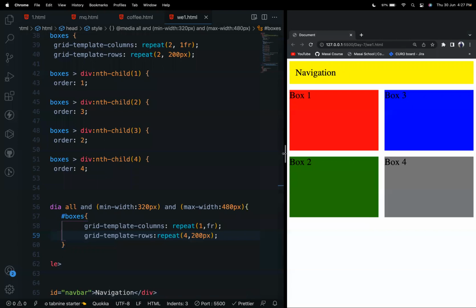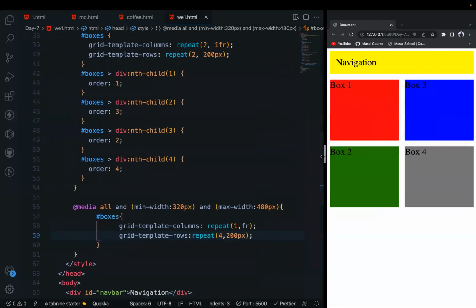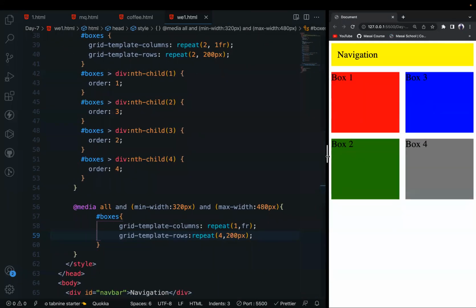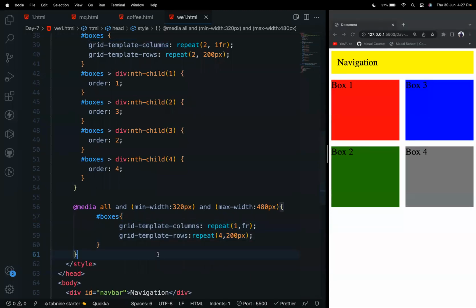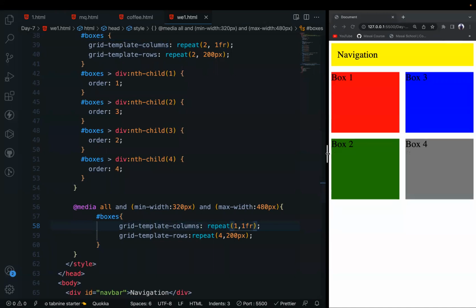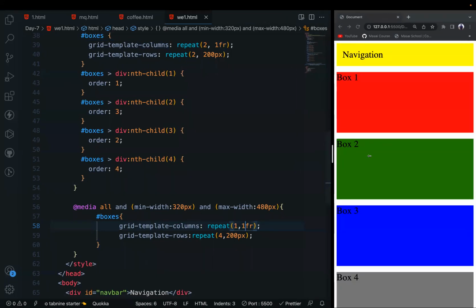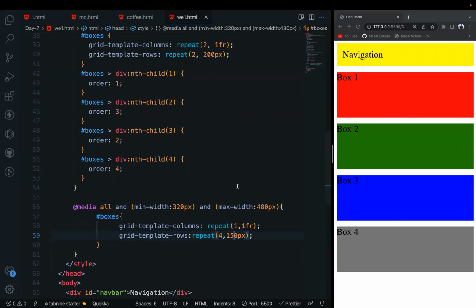If I check the output now for small screens, did I miss something here? Okay, 1fr, yeah, sorry. So now for small screens, you're getting only one column. I get only 150 pixel, not 200 pixel. It is very large. Okay.